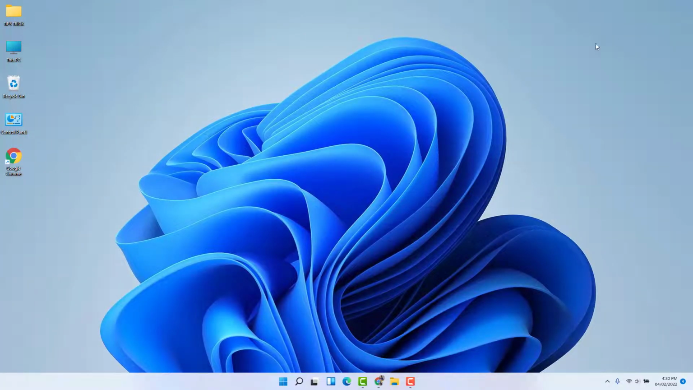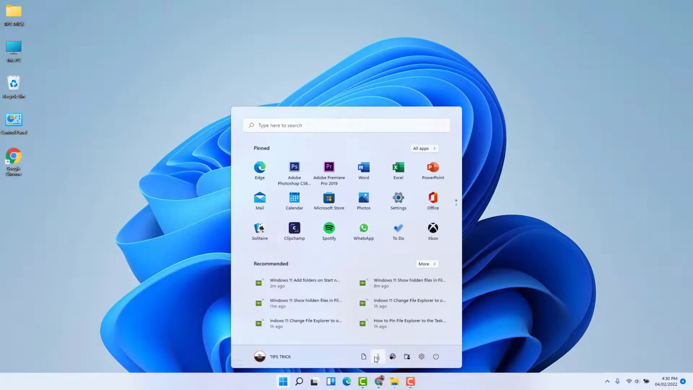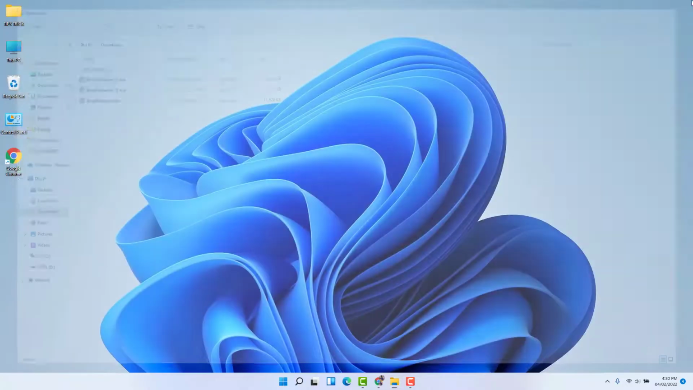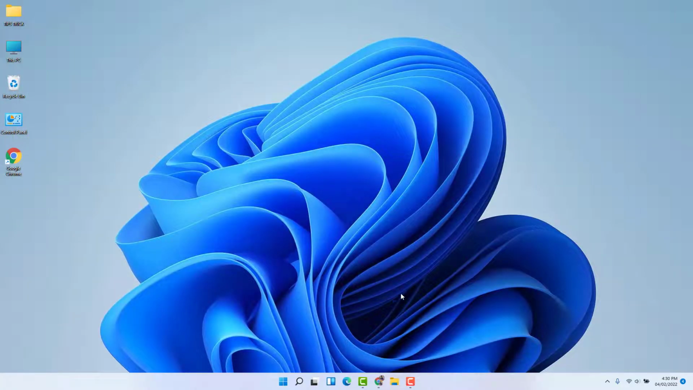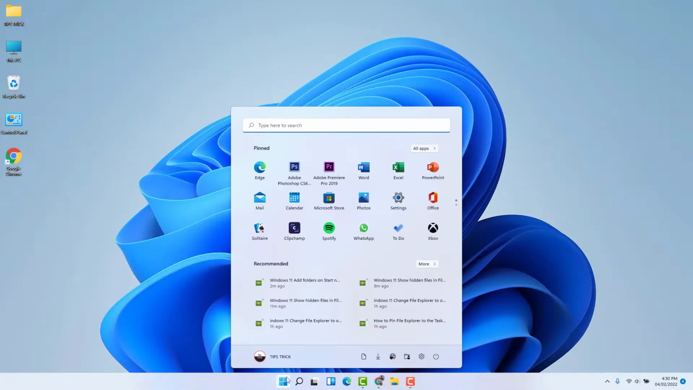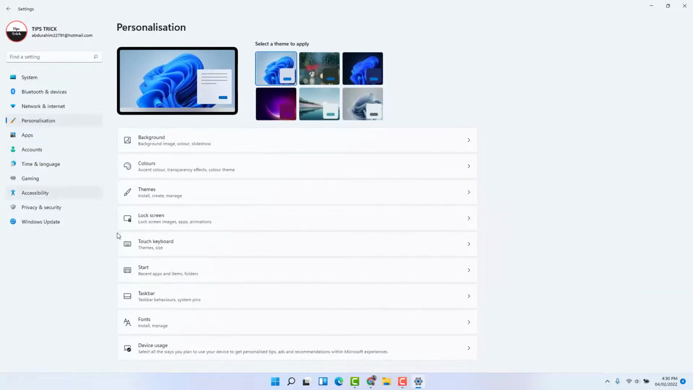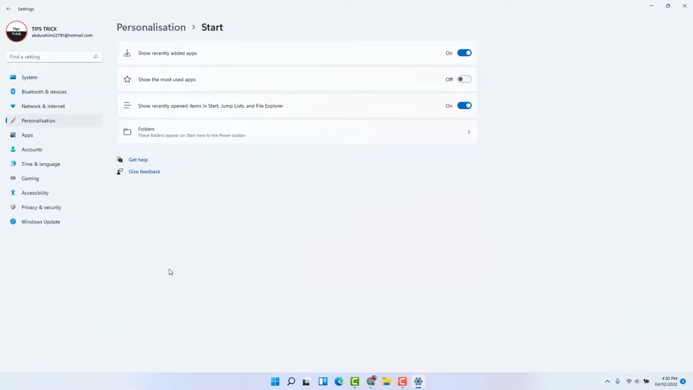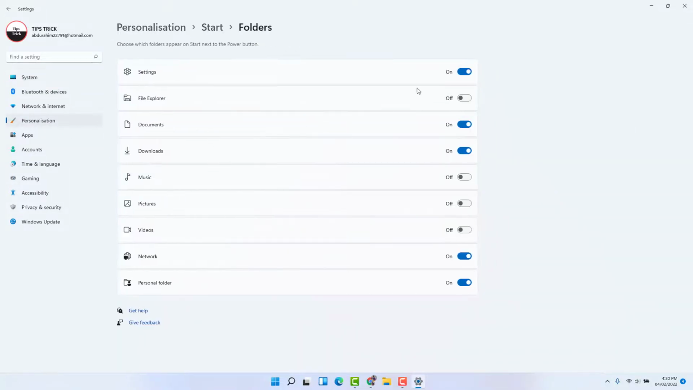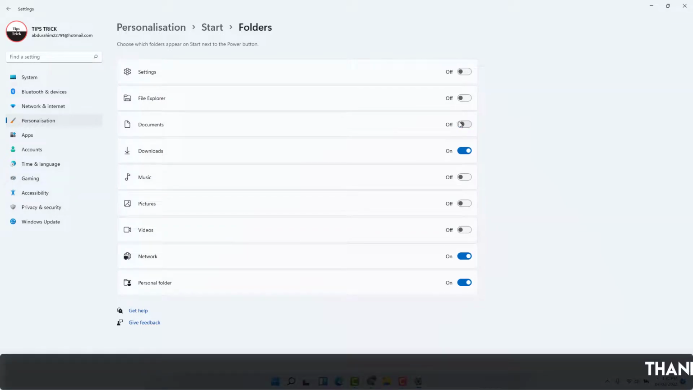So in this simple way, you can easily add quick access to different kinds of file folders or settings sections in Windows 11. Now you might be looking for how to disable those things. You can go again to the Start menu, click here on Settings, then go again to Personalization, click here on Start, and then click here on Folders, and you can easily hide all of them.